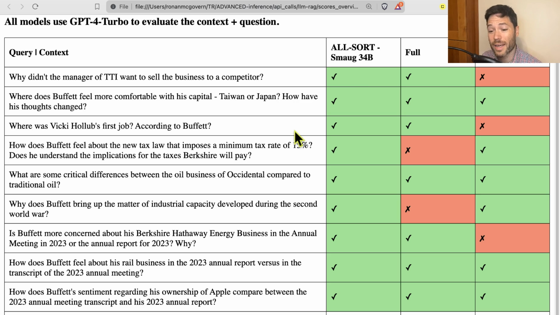Clearly, you should note that this is a limited set of questions, and this isn't necessarily going to generalize to all use cases. But my goal today is to explain the intuition of why this kind of technique can perform well, and what its advantages and disadvantages are against using full context or against using traditional RAG.